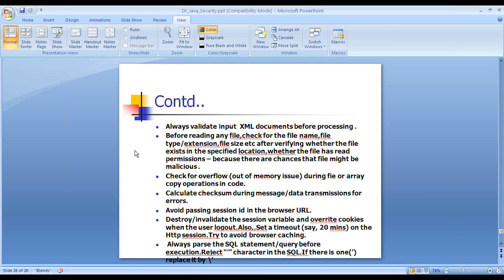Avoid passing a session ID in the browser URL, because the session ID can be duplicated and a hacker can replace it with a malicious session ID, or session hijacking can basically be done. So don't pass the session ID in the browser URL, because it can be cloned by a hacker, and he can duplicate your session and start his own session.